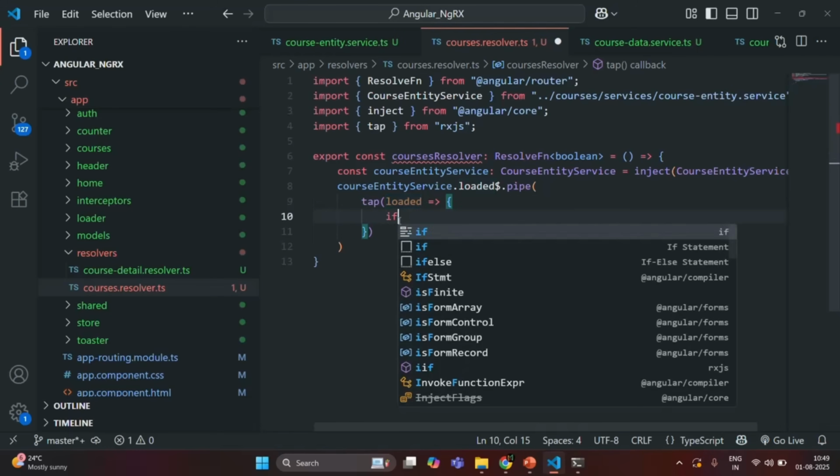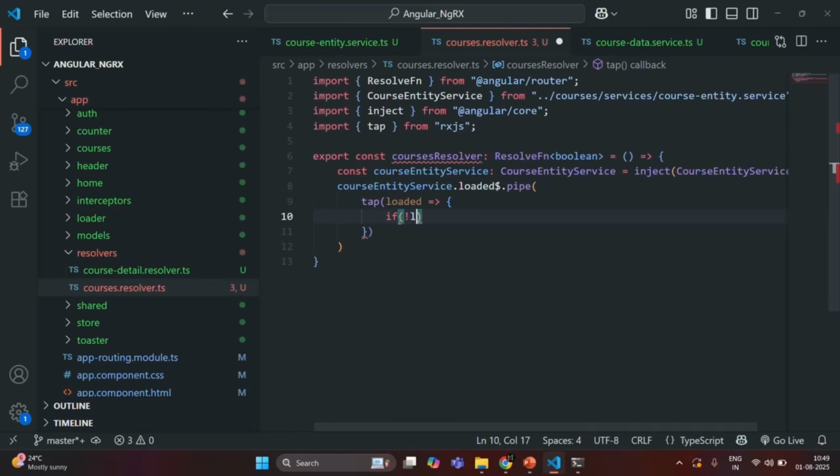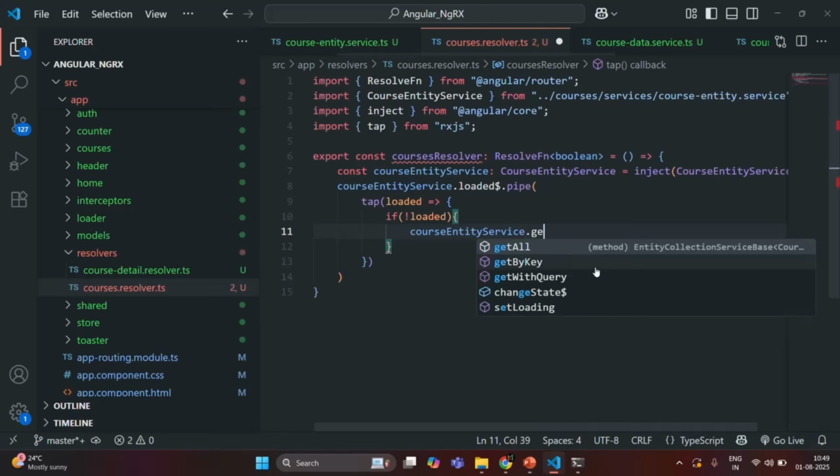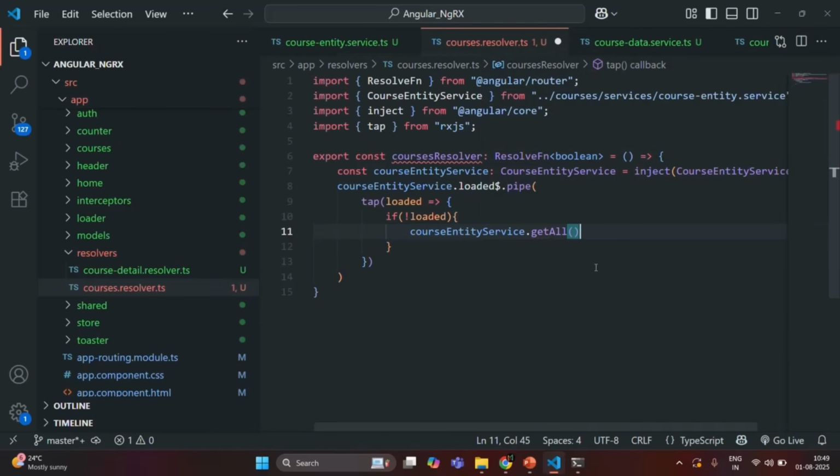So here we will check if the data is not loaded. If this loaded is false, in that case, go ahead and make an API call to fetch all the courses. So for that, we can say course entity service dot get all. So here we are making an API call as soon as we are trying to move from one page to courses page. So when we navigate from one page, let's say home page to courses page, at that time, before the courses route gets activated, before that, this logic will be executed.